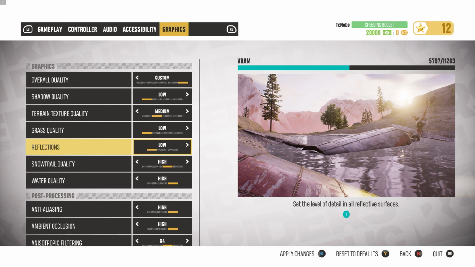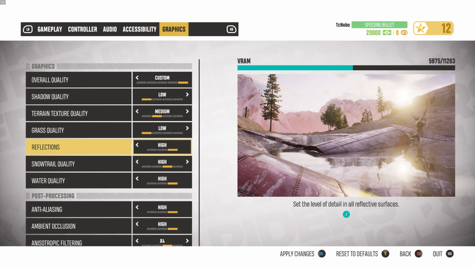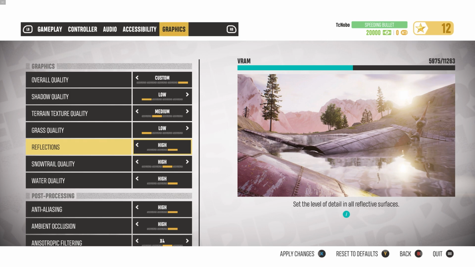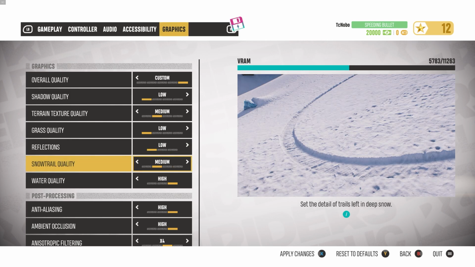You should be comfortable with low unless you're someone who really likes looking at water, in which case high may be what you want. High adds reflections to the water, meanwhile low and medium only add shading to the water. I, for one, will be keeping this on low if I need extra FPS, otherwise putting this on high should be okay. Snow trail quality has barely any difference between all of the settings here, and odds are you're traveling fast enough that these don't really appear at all, so you can push this as low as possible.